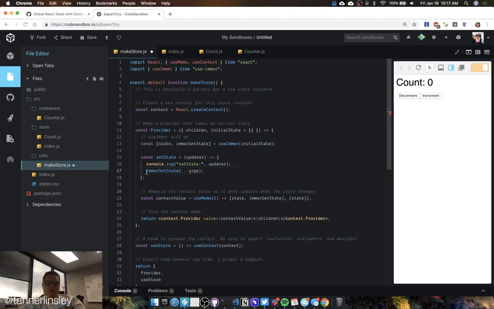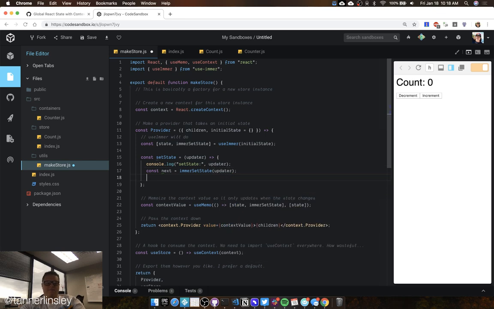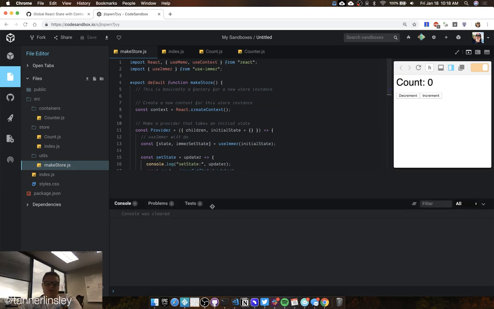And then we will, let's see, const next equals Immer setState. Can we use Immer setState like that? I don't know if we can. Does it return it? Let's find out. useImmer setState, probably won't return anything. Let's say console log next. Man, I don't even know if this is going to work. This could be one reason not to use useImmer.